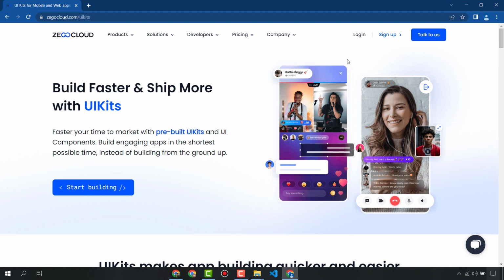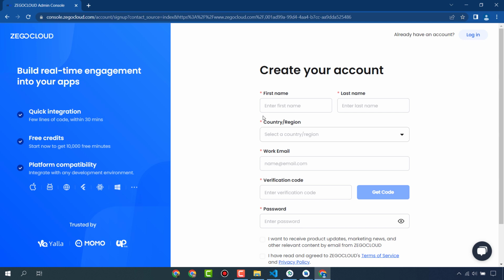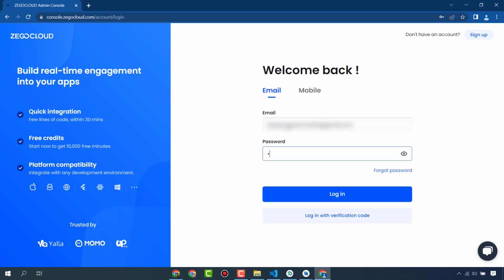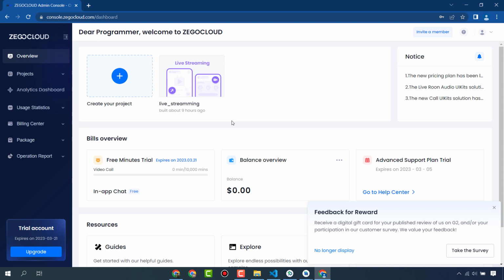So let's start. First we will sign up into ZegoCloud. So you have to create your account. It is very simple to create an account, and I have already created my account, so I will log in. So I have logged into my ZegoCloud account, and this is the dashboard of ZegoCloud.